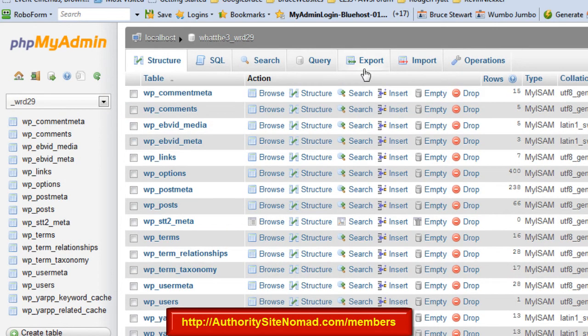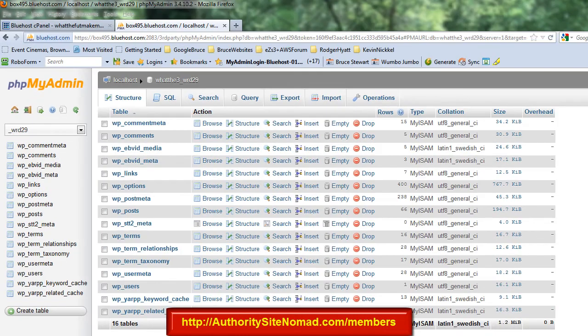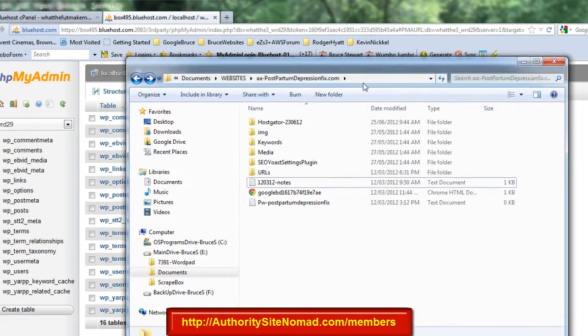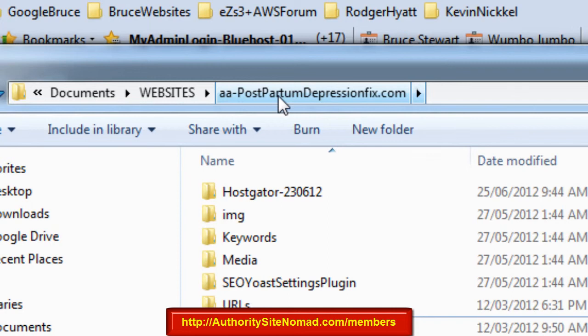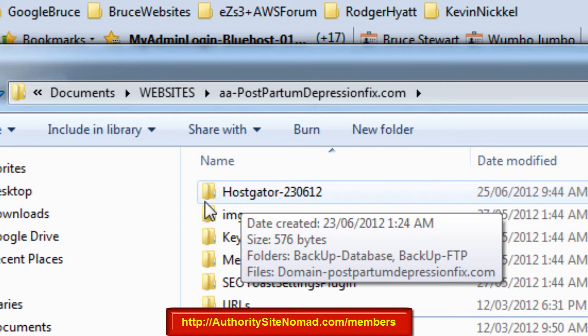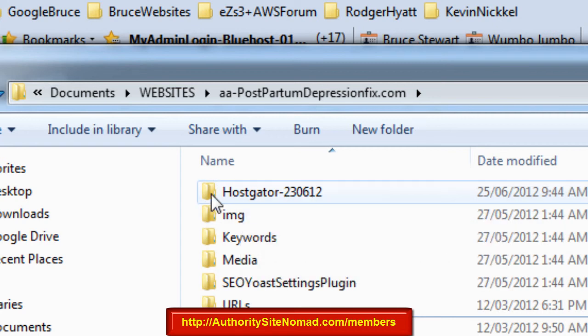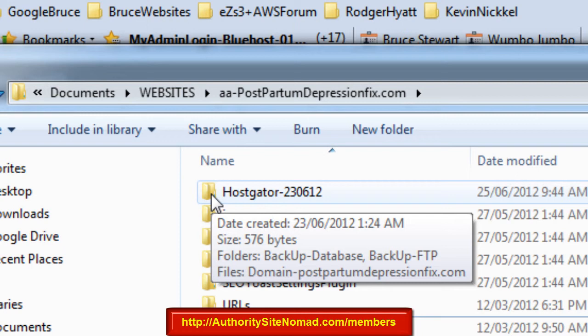So before we do that, I'll show you where it's going. I'll bring over the system here. So I'm in the websites folder, and under the folder I'm in Postpartum Depression Fix. This is my old files that I want to keep anyway, and I've created another folder in here called HostGator with the date on it, and this is where I'm going to put all the particular information about the new hosting.